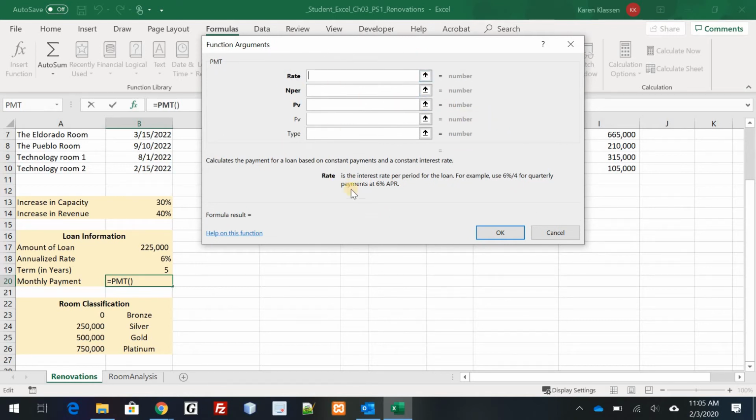And we'll do that here in just a second when I do the lookup. But the rate, you're going to see this. It gives you ideas. These are bold. That means that they're required. These are not bold, meaning they're not required. You could put it in, but it's not necessary.